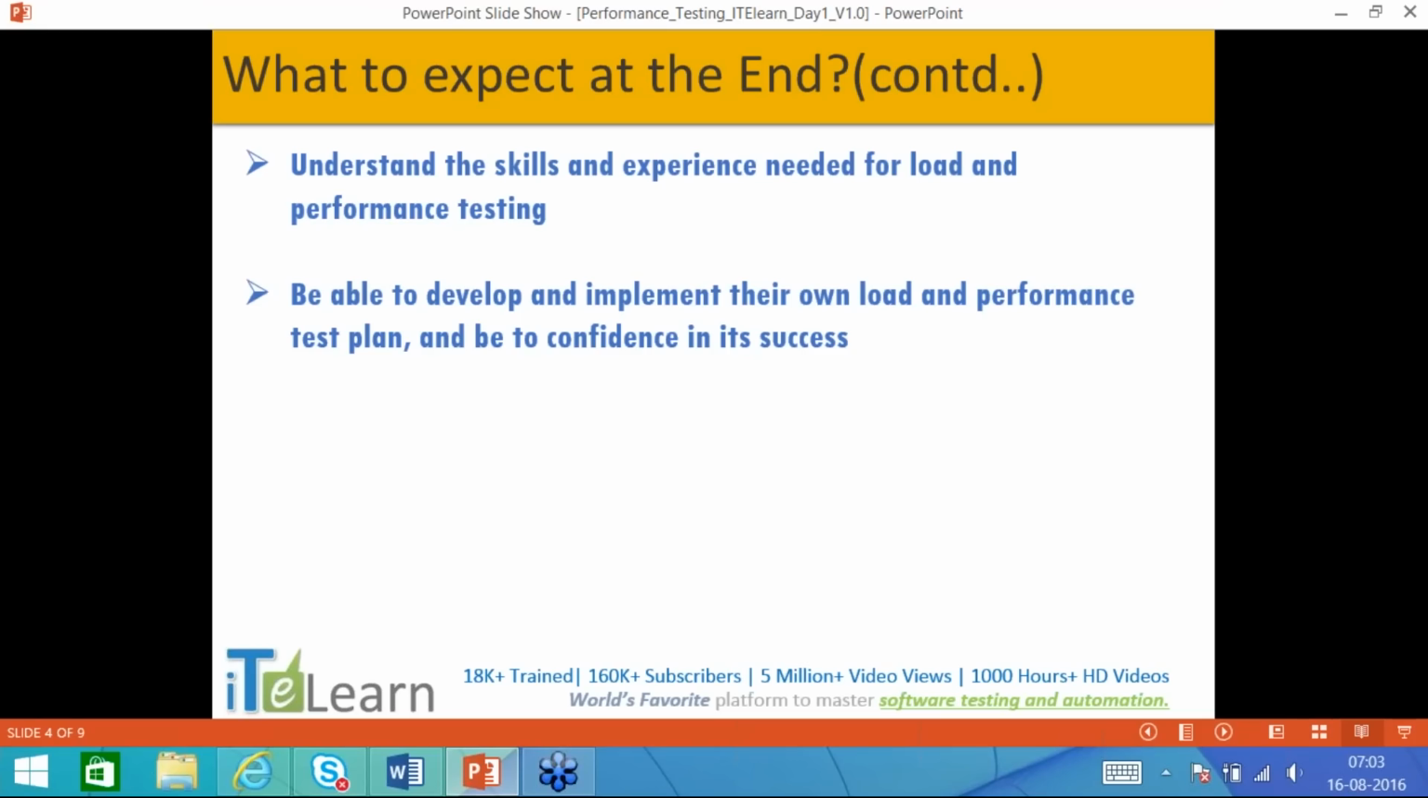It's not that you will not be able to do it, because you are getting hands-on here. You will be getting practical things on important topics and important optimization that we do in performance testing. So don't worry, team. Once you go through the training, your skills will be there for performance testing. So don't worry about that. You will be able to develop and implement your own load and performance test plan and be confident in its success.